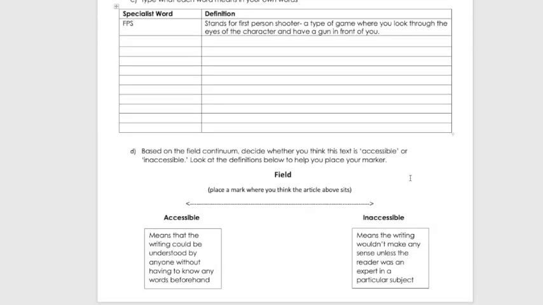If I scroll down to the bottom of the document, this is where I want you to tell me what you think the field of the article is. And we can see in my little diagram here, you're telling me whether you think it's accessible, that it could be understood by anyone without having to know anything, or whether you think it's completely inaccessible, as in none of it makes sense unless you're an expert on a particular subject. Now, what we find is that it's rare that something's going to be all the way one side or all the way the other. So what I want you to do is decide, is it more accessible or more inaccessible?